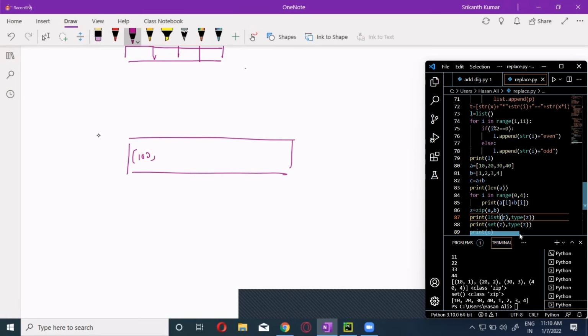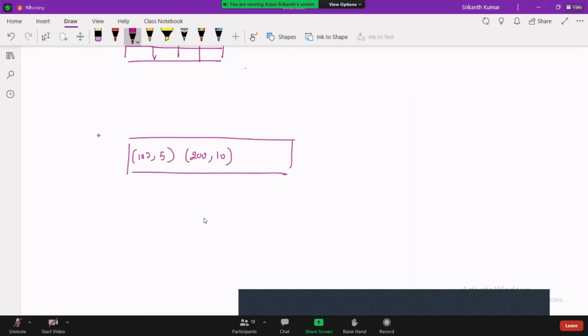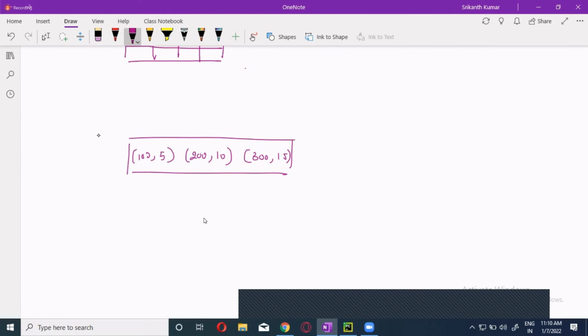100, 5, 200, 10, and 315. Great. Okay. Now what we are going to do: who generated this? The zip function did it, and stored it in a memory location. And this address is stored in the Z variable, right? This address is stored in the Z variable. Now, how many values are there?